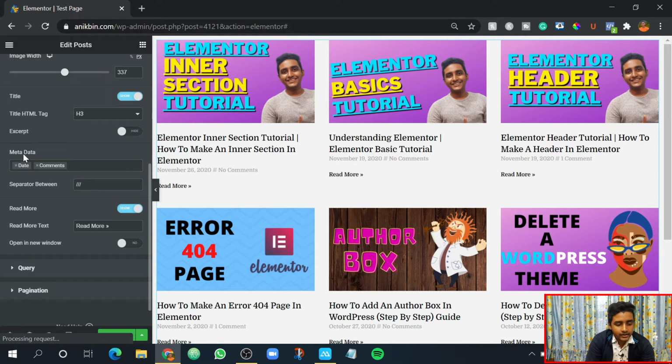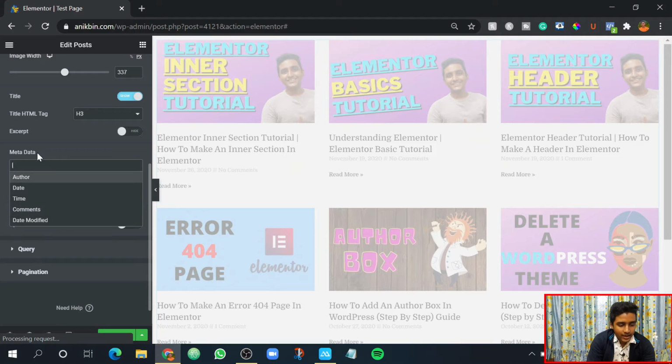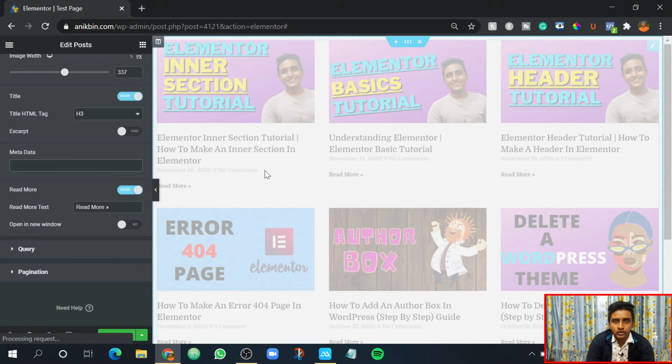And this is metadata. Metadata basically means it's a dynamic tag. So date, comments, and you have author name and date modified. You have all these options here. As you can see, date and comments are selected. So at the bottom you can see it's showing the date, November 26, and it's showing comments. But if you don't want to show any date, comments or whatever, you can always delete these options and they would not be shown on your posts.